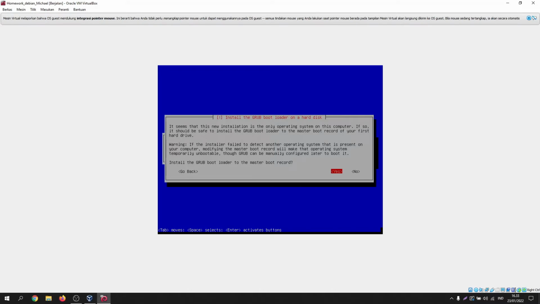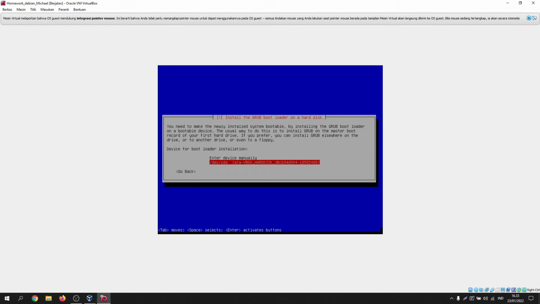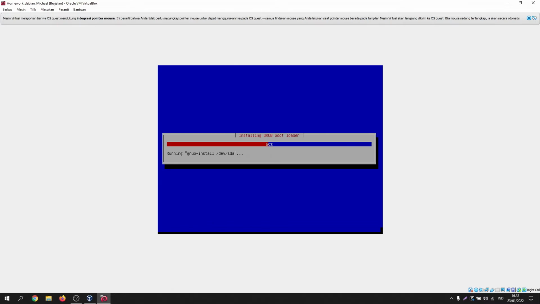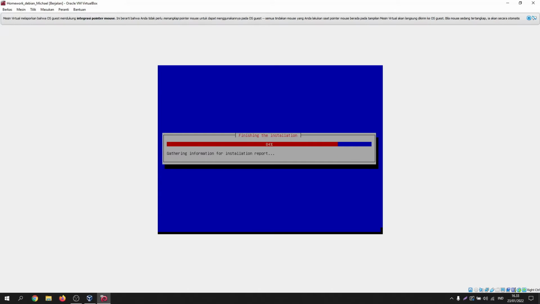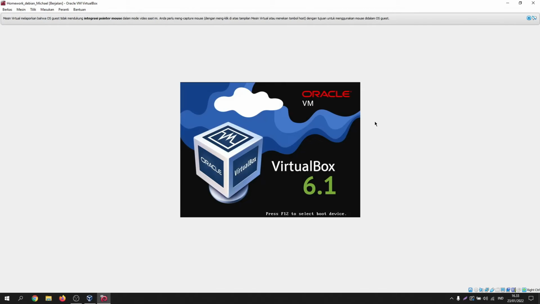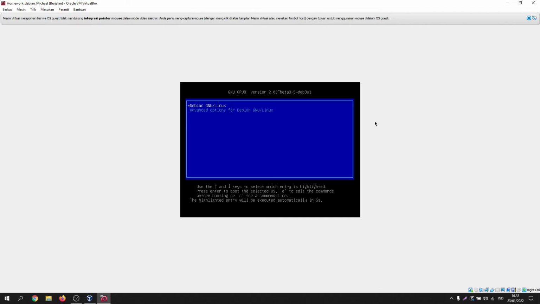Now it will ask to install the GRUB bootloader or not. Always install the GRUB bootloader. And the device for the bootloader installation is /dev/sda. Now that the installation is finished, just press continue. Now it will reboot to your brand new Debian.